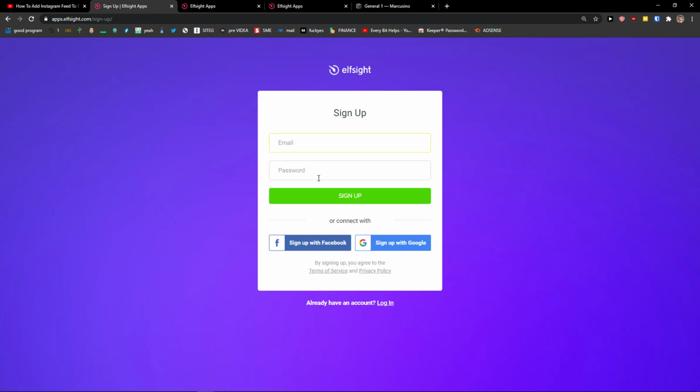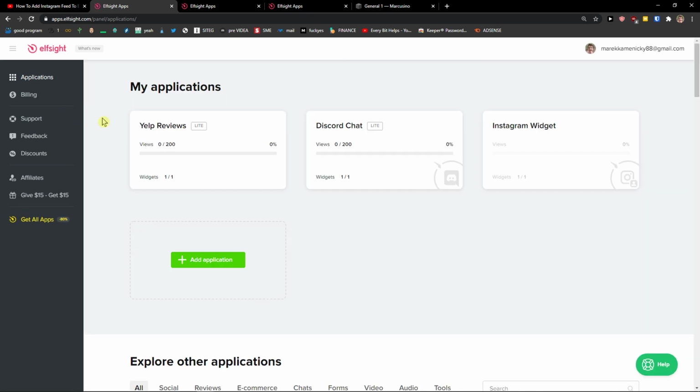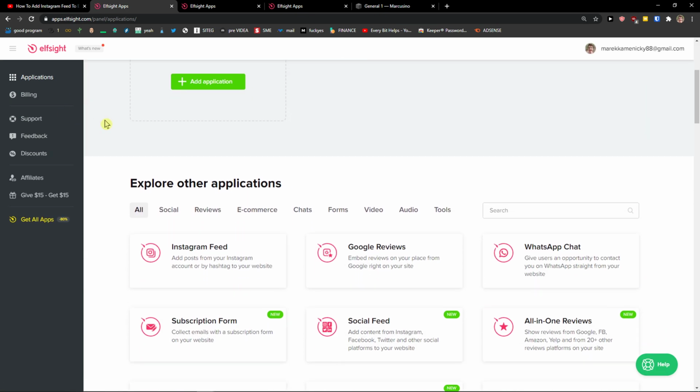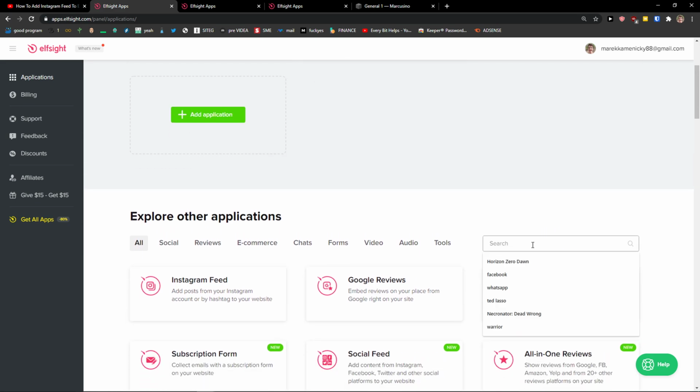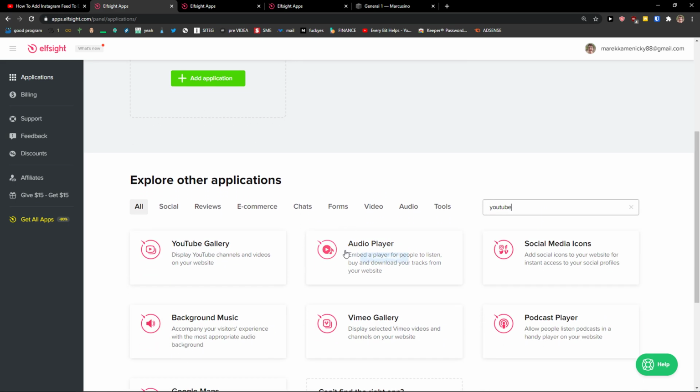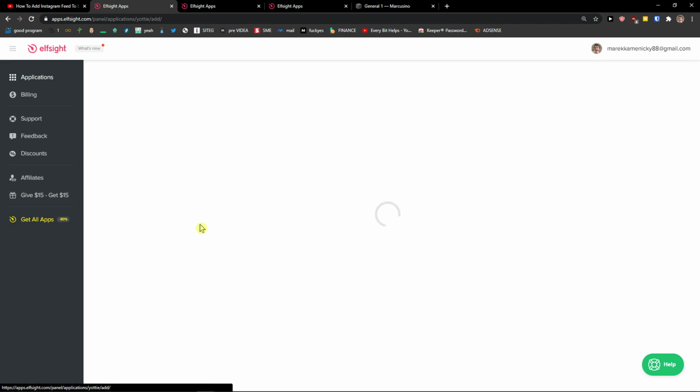Now you want to sign in with a Gmail, Facebook or normal mail. It's completely up to you. And when you got it, click login. Right here you're going to be in applications. And you want to simply just scroll down below and in search right here type YouTube, and you're going to see here YouTube gallery. So let's create a widget.